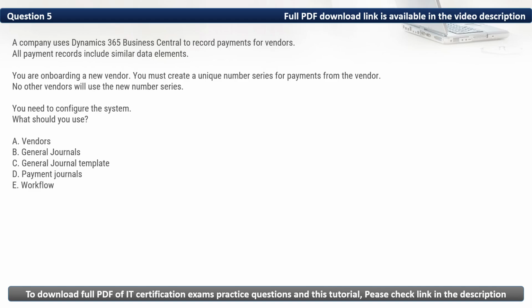Firstly, let's eliminate the incorrect options. We have A. Vendors. It manages vendor details but it does not define number series. Then we have B. General journals. It records transactions but relies on template for numbering. Then we have D. Payment journals. It is used to post payments but does not configure unique number series. And then we have E. Workflow. It automates processes not related to numbering.